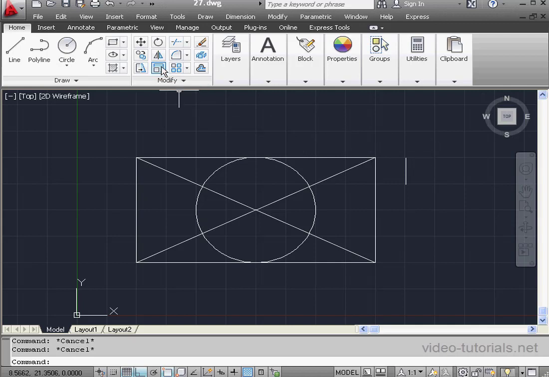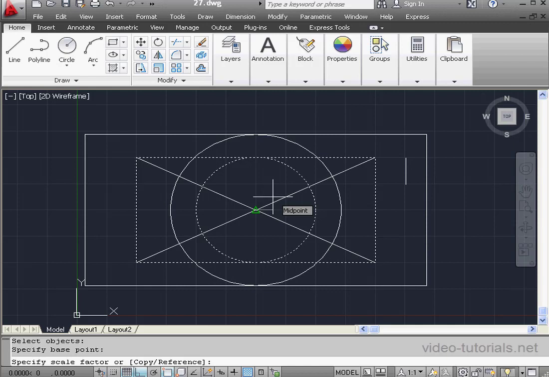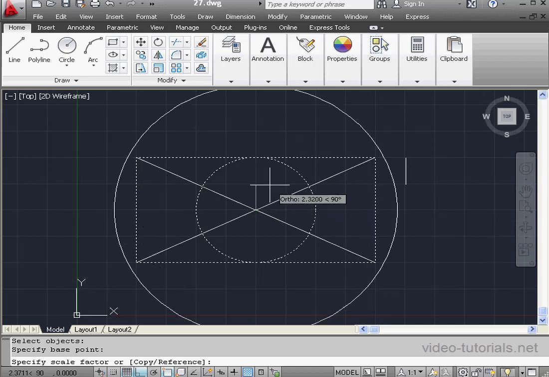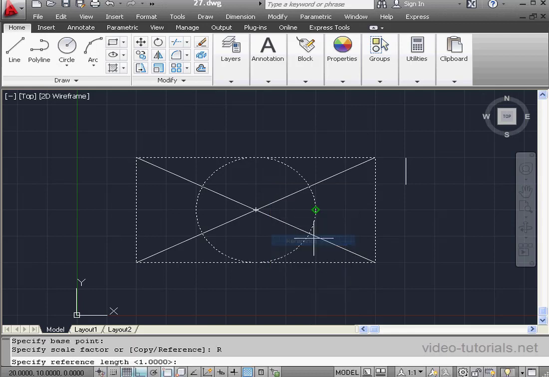Let's activate the scale command with a left click. I'll select the rectangle and the circle, right-click to finish the selection. Now we specify the base point for the move. I'm going to use the reference option, so let's right-click and scroll down to Reference. I'm going to use the length of my line as a reference.